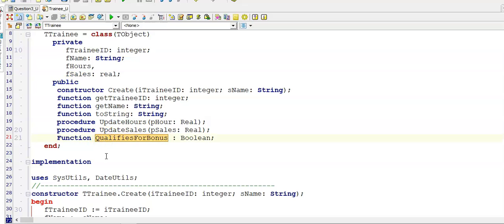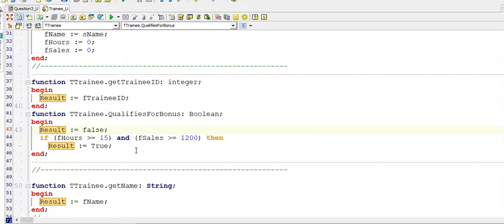So here is my function qualifies for bonus, returning a Boolean value. And then I make sure that my function will return a result of either true or false. So I'm starting with false, and if they meet both conditions, I then change my result to true. Remember, your result will match the data type of your function. So this should be either true or false because my result data type is Boolean.